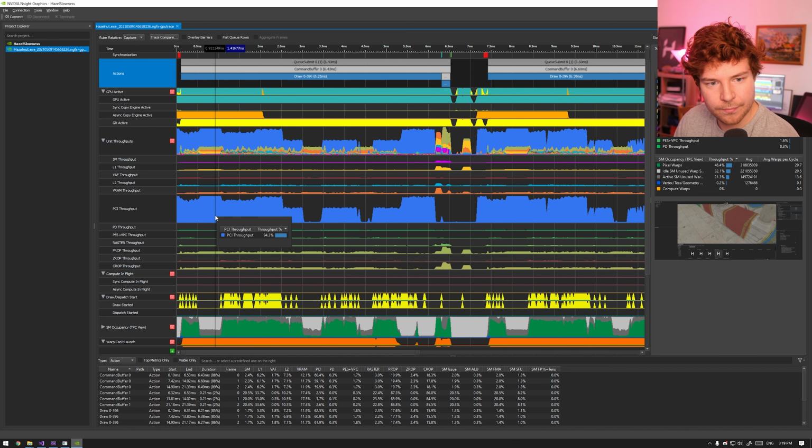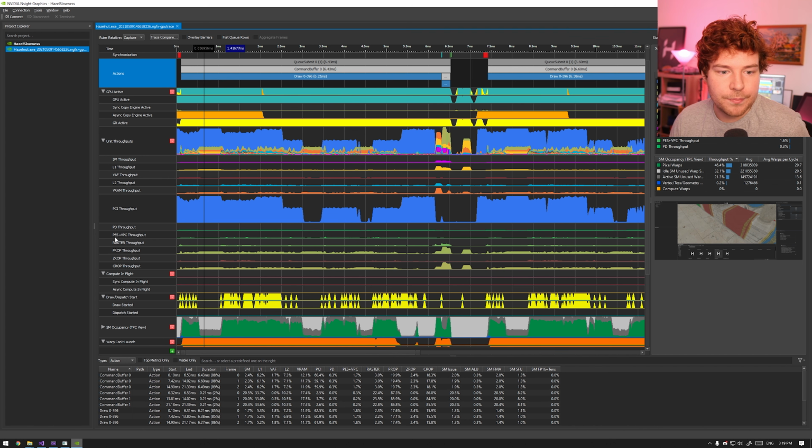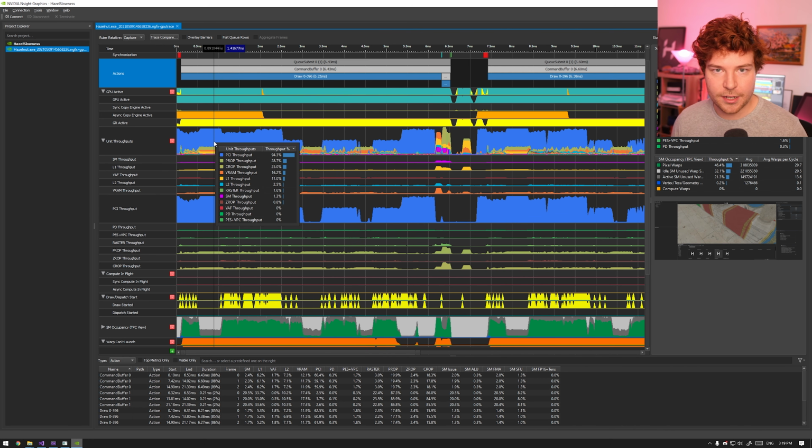94%. Now, for those of you who don't know, PCIe is how we connect the graphics card to the motherboard. So that bus is how the GPU gets data through the motherboard from CPU RAM, for example. That much I knew. I don't know what PES plus VPC throughput is, but PCI, I know what that is. If I didn't know, I'd Google it, because this is clearly more important than this probably, right? We can see that the PCI throughput is very high.